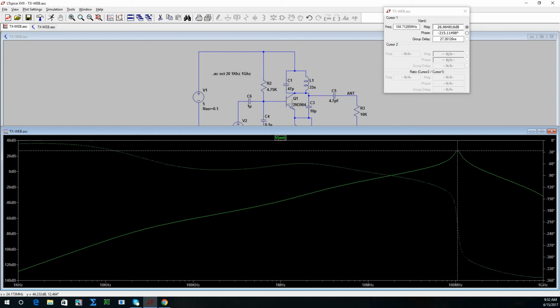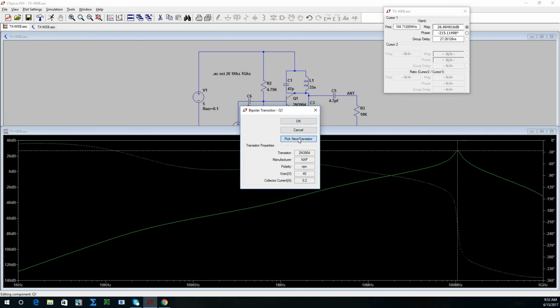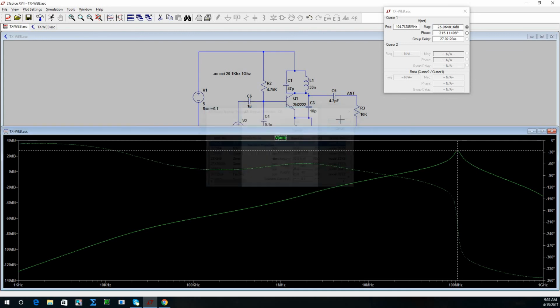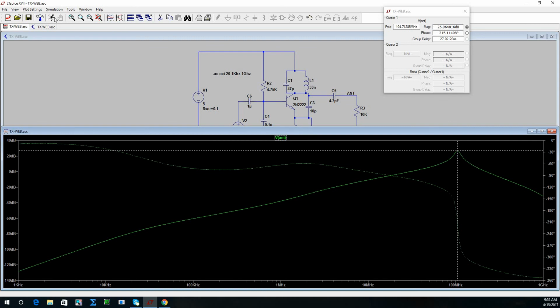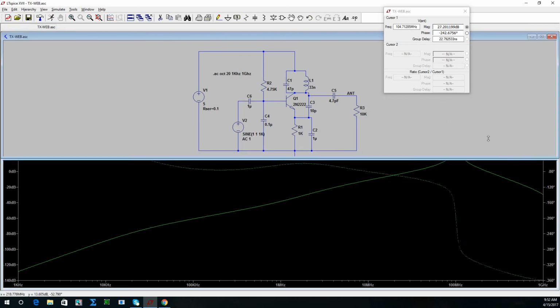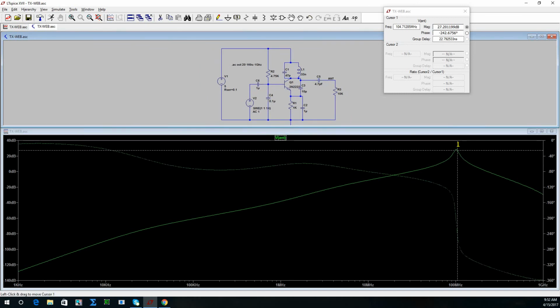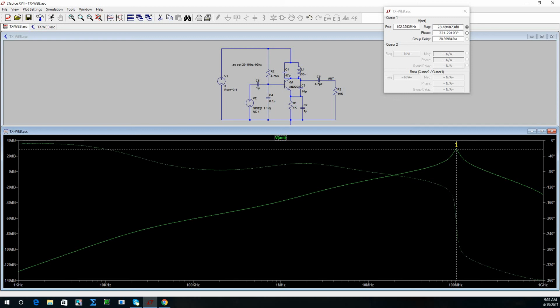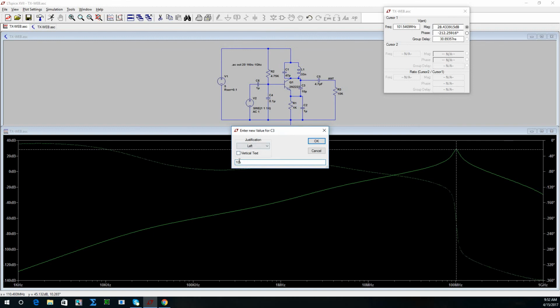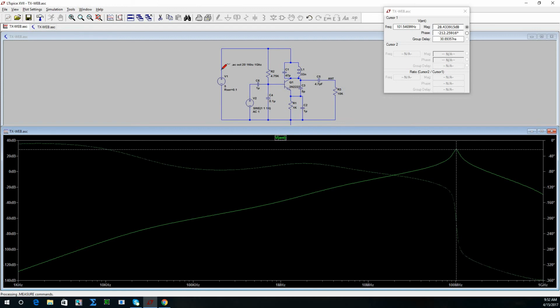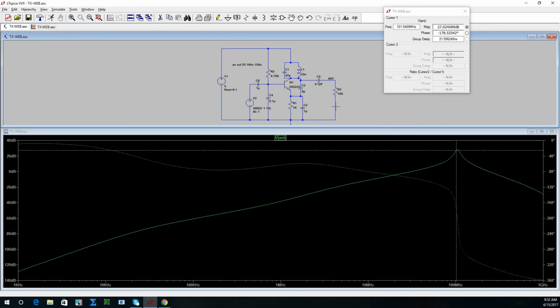For example, we'll now change the NPN to 2N2222, whose parameters are a little different, and I'm running the simulation, and we can see that the frequency changed a little bit. It's now a little bit lower. Also, the value of the emitter collector capacitor will also change the frequency of the resonance. Again, we can see it a little up. So we can play with the parts and see how things are different.